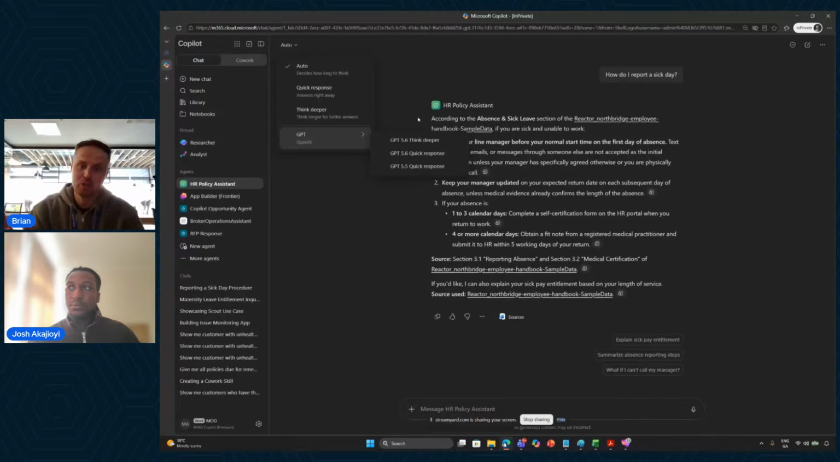So for example, you could use an Anthropic model with Copilot. You could use a GPT model. If you go to Copilot Studio, you can avail of the likes of xAI, Grok, GPT, Anthropic.